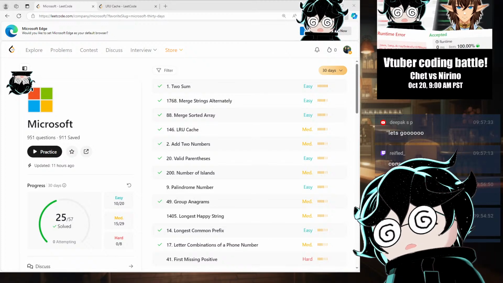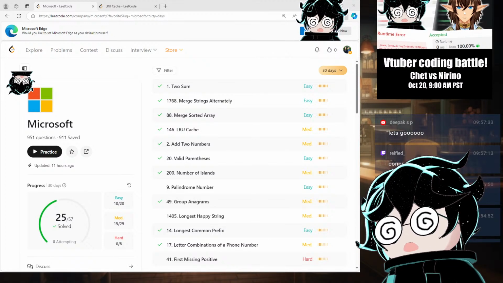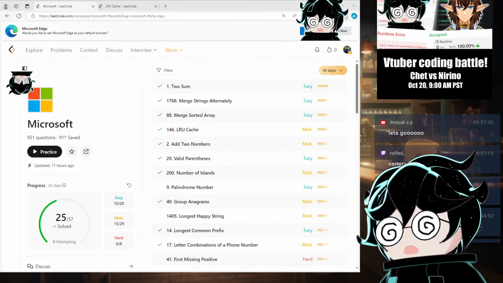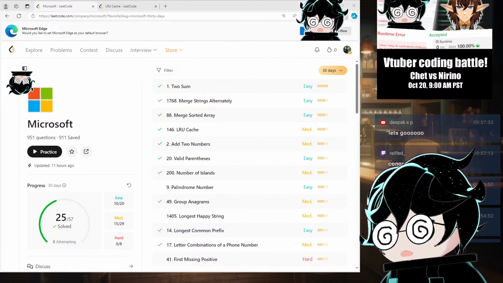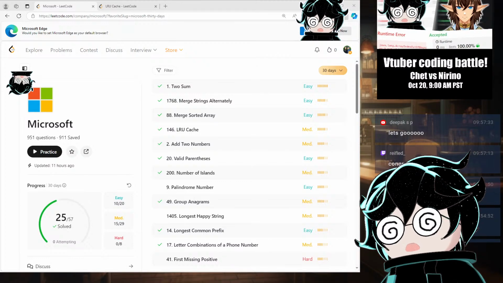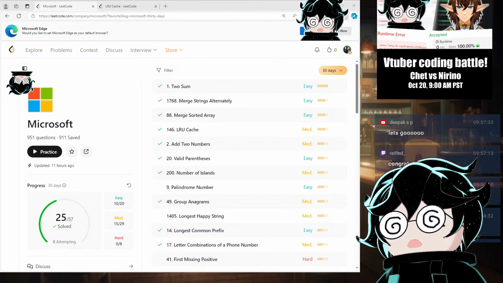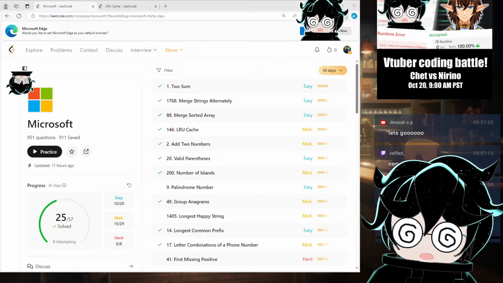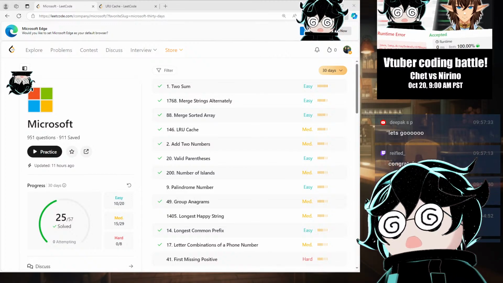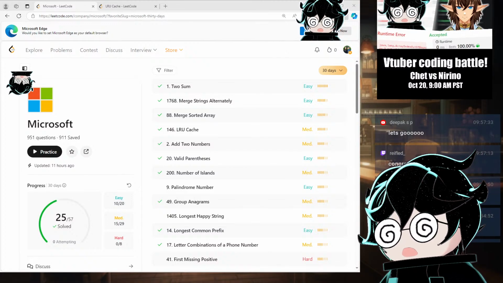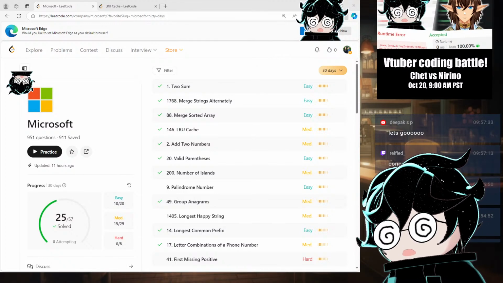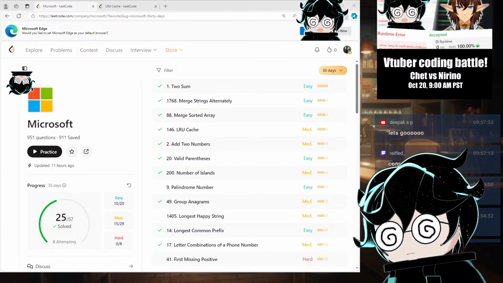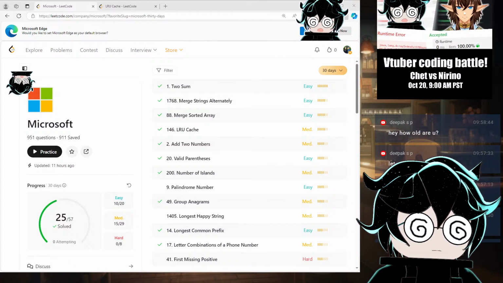Okay. You are given 2 integer arrays nums1 and nums2, sorted in non-decreasing order, and 2 integers m and n representing the number of elements in nums1 and nums2 respectively. Merge nums1 and nums2 into a single array, sorted in non-decreasing order. Wait, I feel like we've done this before. It's okay, it's an easy question.